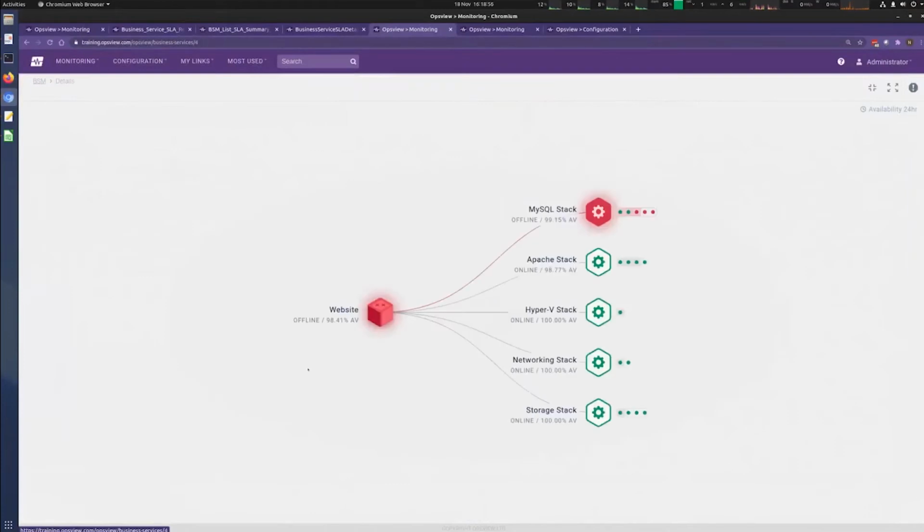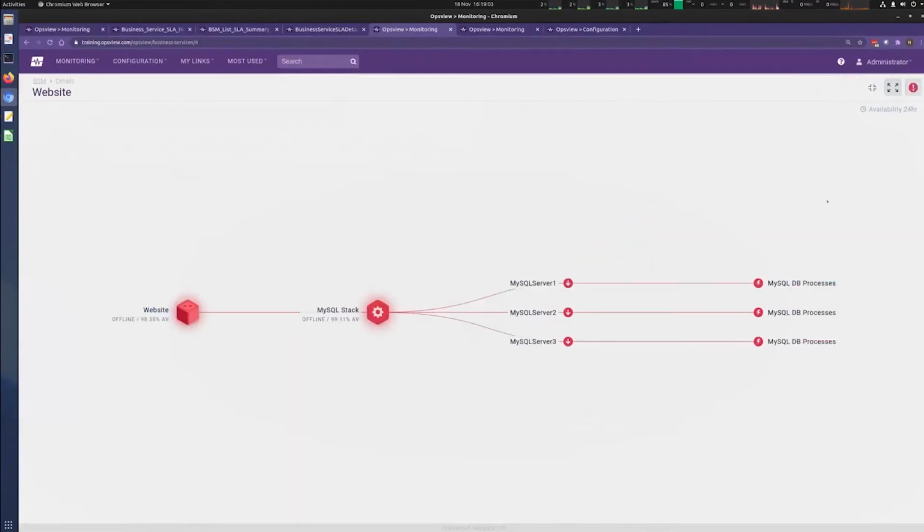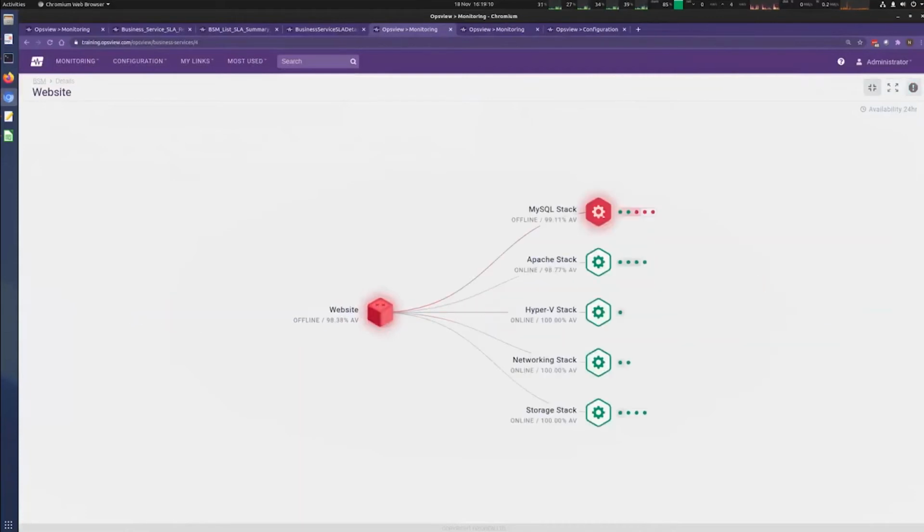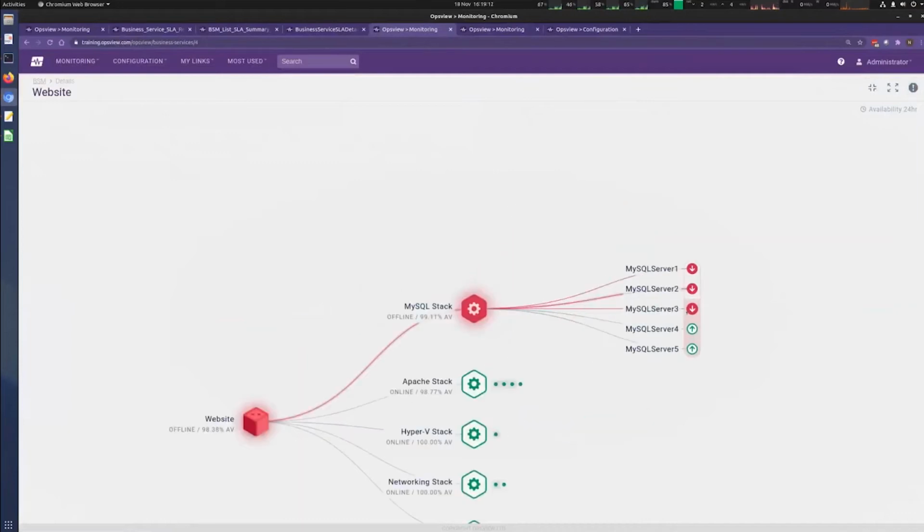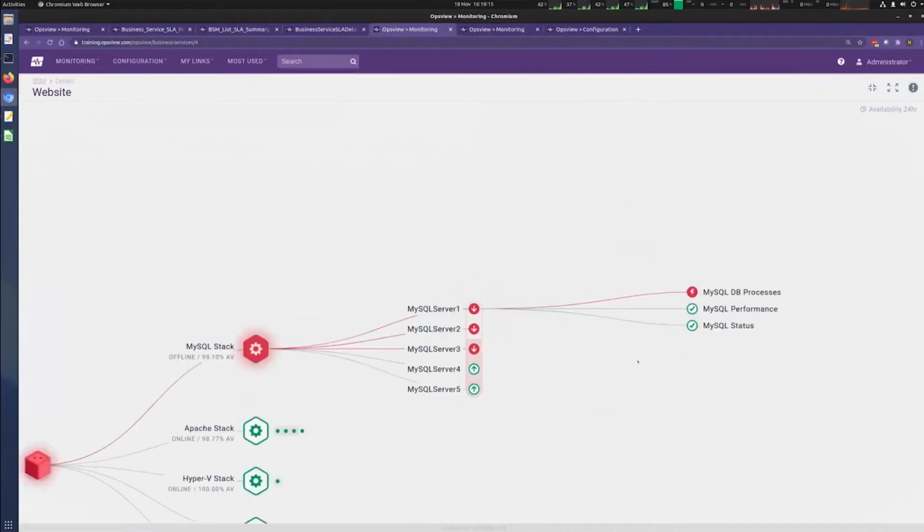My website is struggling. If I want to, I can just immediately click all problems, and this takes me directly to our problems list. I can see exactly where the issue is, right down to the specific service check. So I can see it's this DB process. My database is simply not running. And from here, I can go right to investigate. I can acknowledge it, or I can schedule downtime.